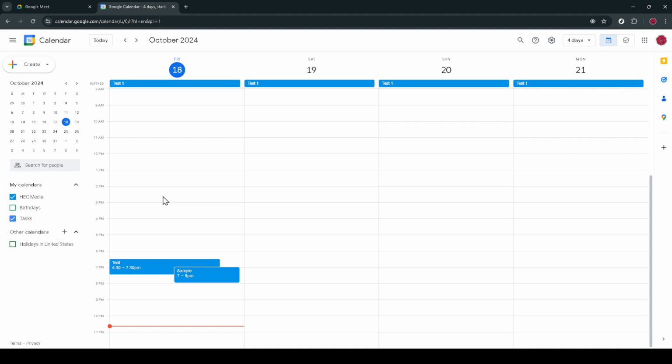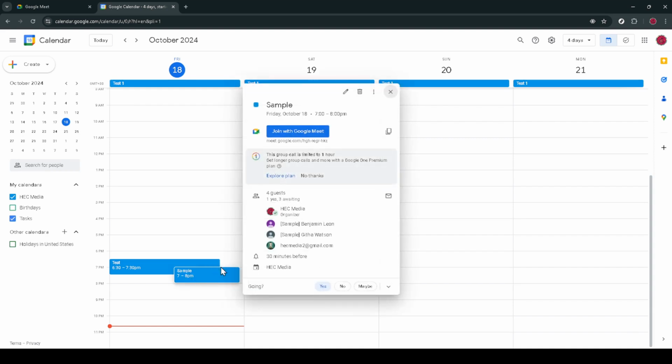Now find the specific event for which you want to change the host. It could be a meeting you've scheduled in advance or one you're setting up now. Once you've spotted the event, click on it to open the event details. This is where you can see everything about the event, including time, participants, and of course the Google Meet link.